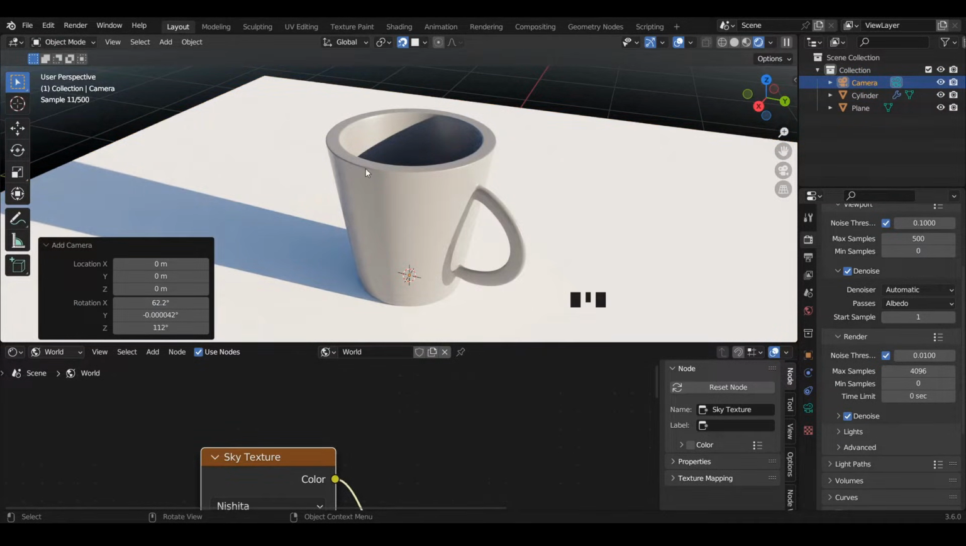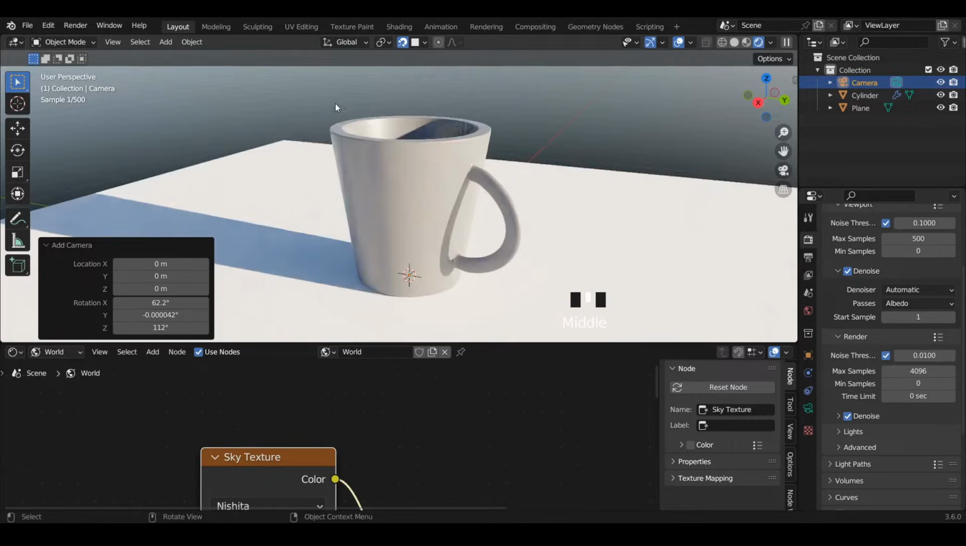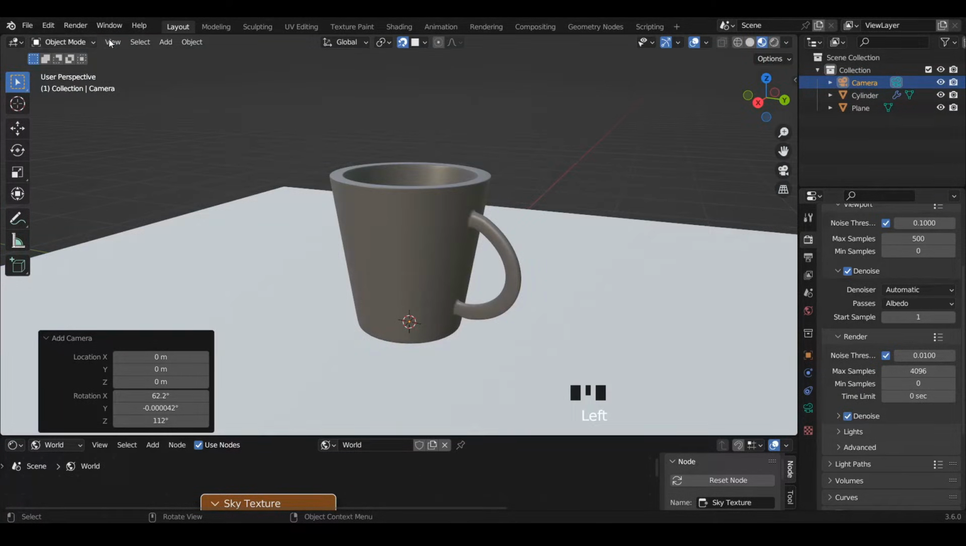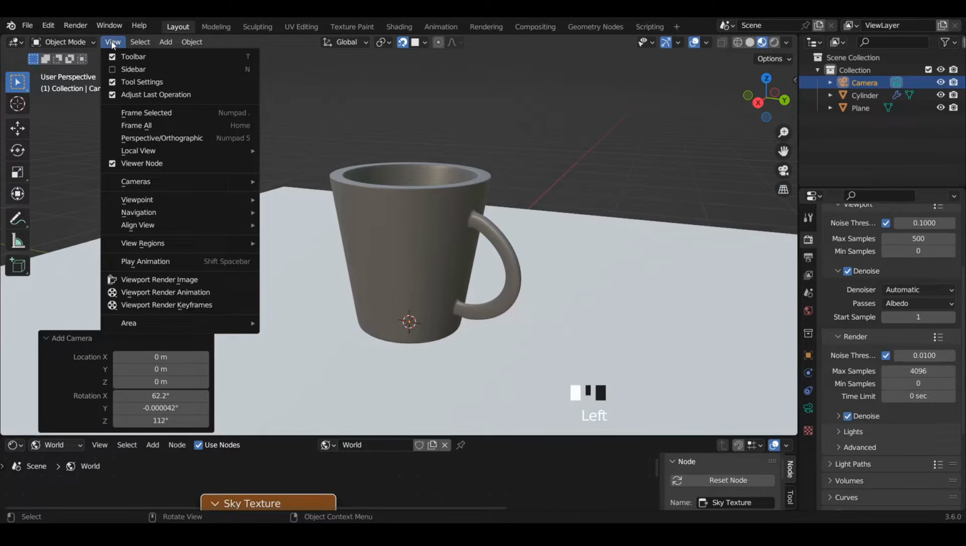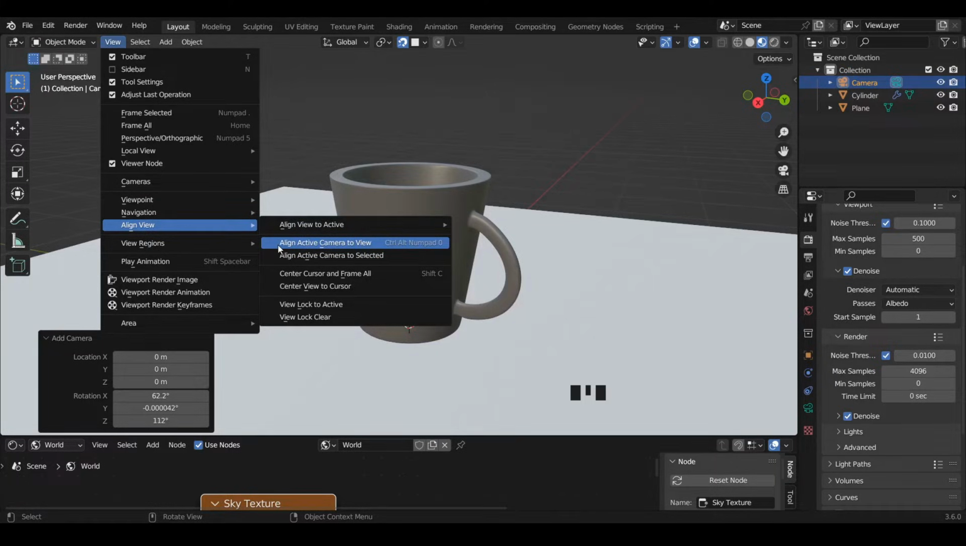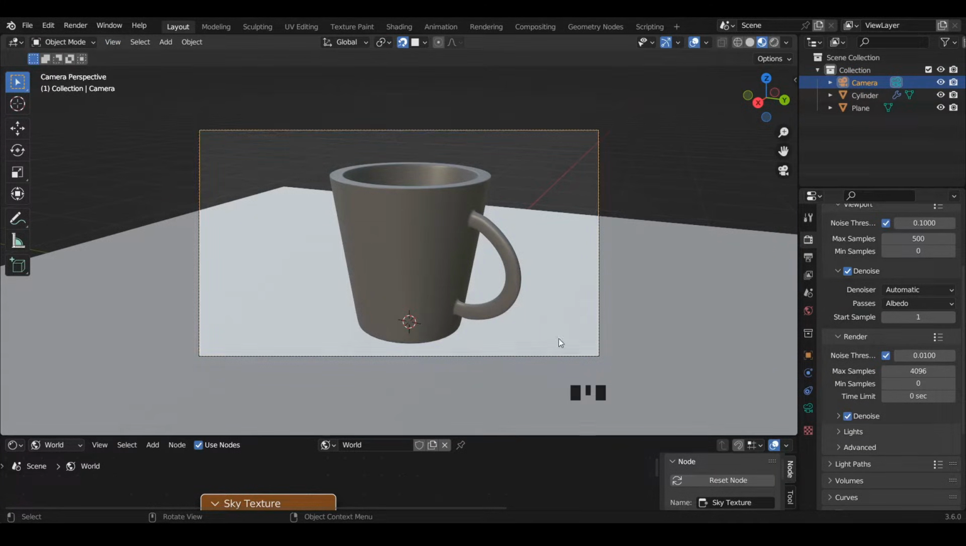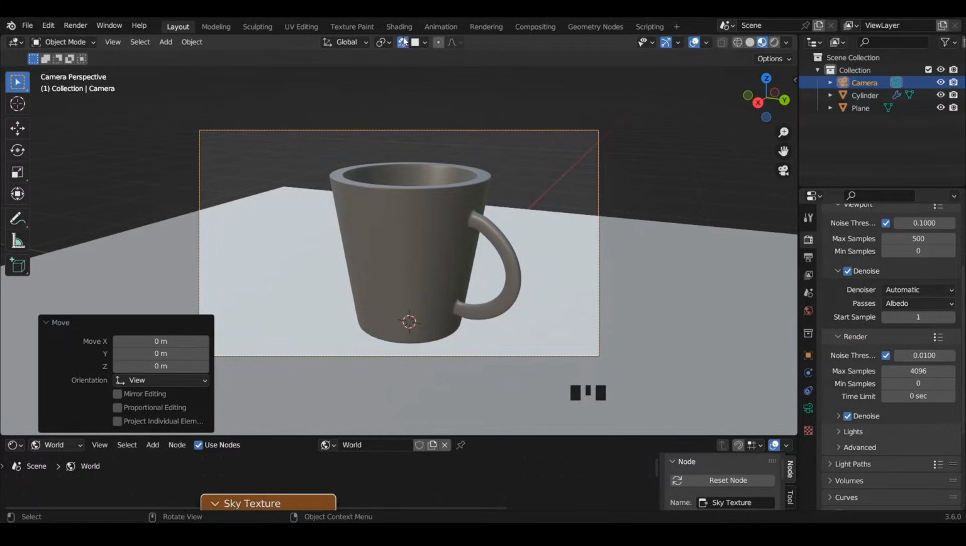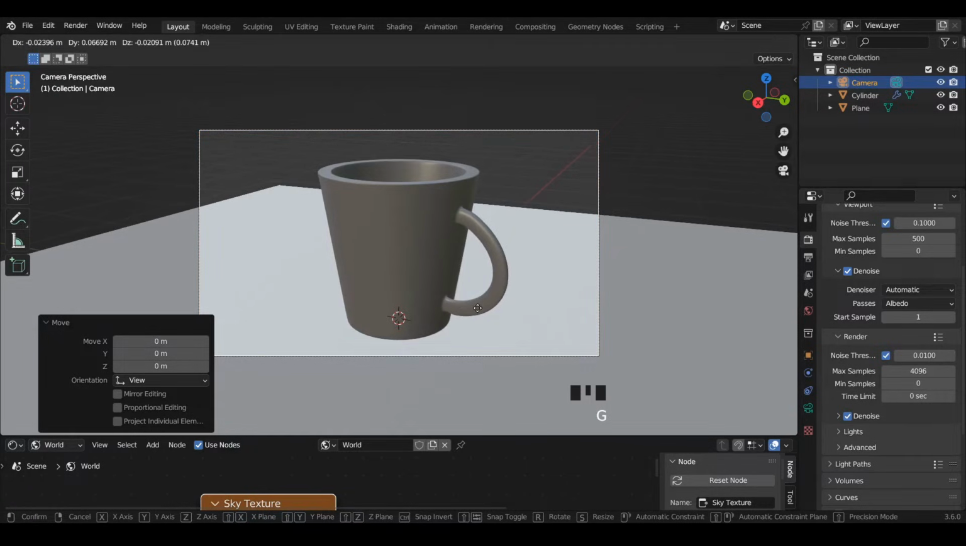Okay, now I kind of like this view that I have here. So I will, oh, first I will go out of the shader viewport because it's too slow to work in. Okay, so align active camera to view. Okay, now the camera is aligned with our view. We can move it around. Change this. Okay, now we can move it around.